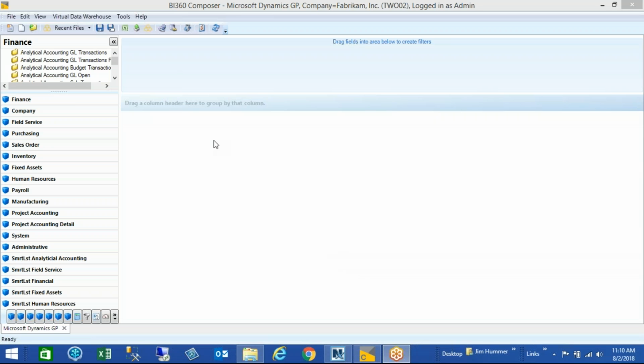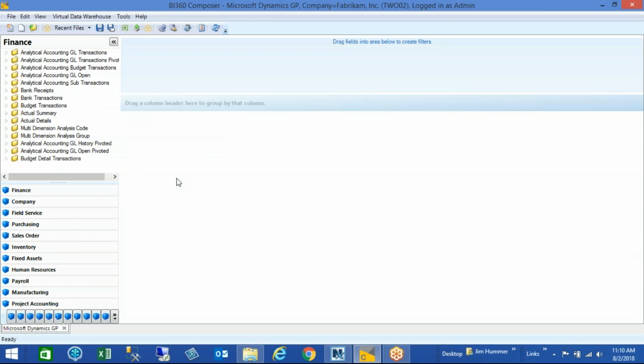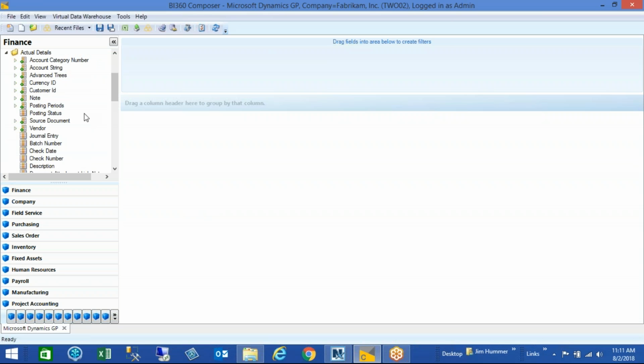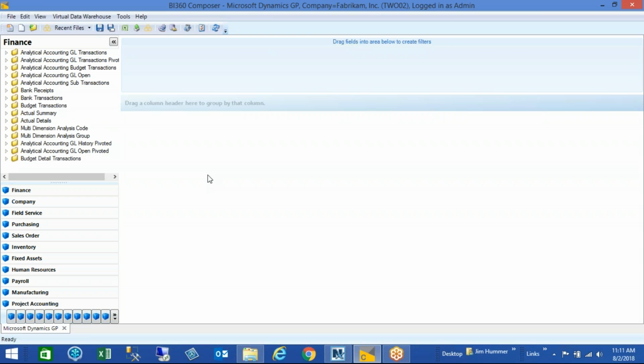Today we're going to show how to add another module within BI360. In the example we have here, if we look at our finance module, we see that we're in Dynamics GP, and we have a multitude of different fact sets. Each one of these is a separate folder, and it also has all the dimensions and measures and so forth associated with that fact set.